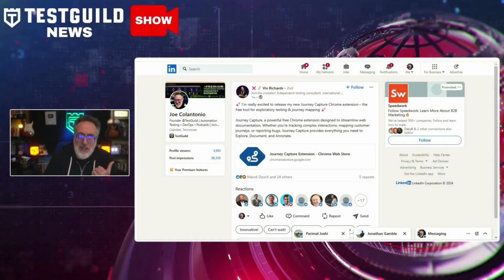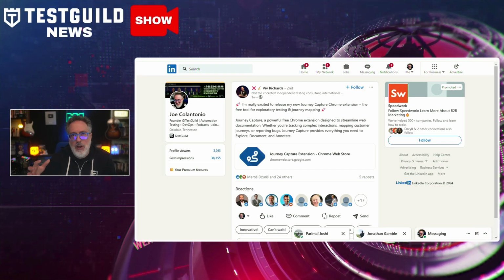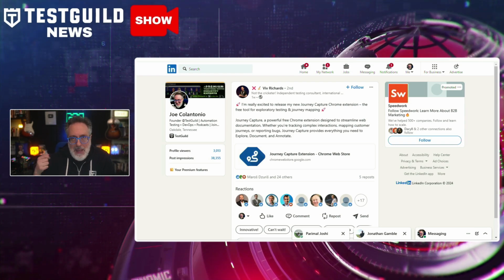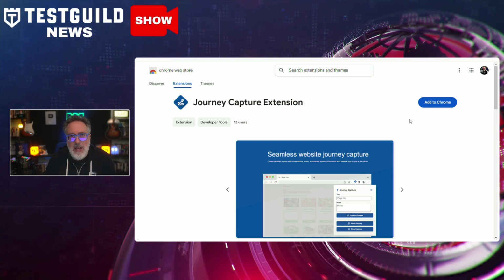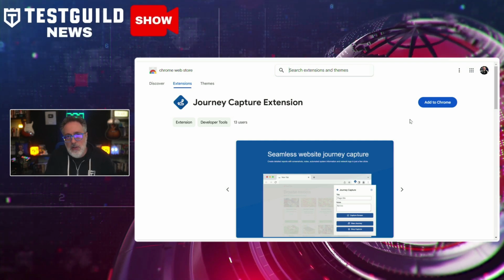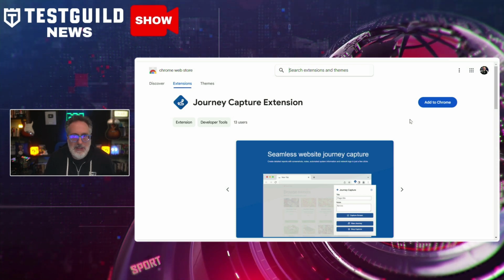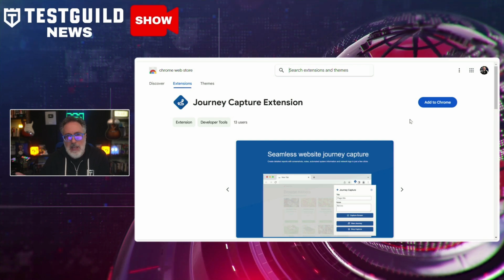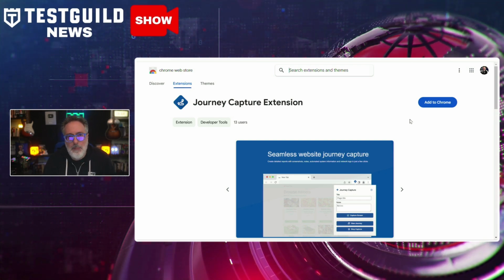Well, I also came across this by Viv Richards, who's introduced a Journey Capture free Chrome extension aimed to enhance exploratory testing and journey mapping. This tool is cool because it enables users to document web interactions by capturing screenshots, system information, and network logs. It also offers annotation features for highlighting key elements and supports exporting data for collaboration. It's really designed for testers and developers, and Journey Capture seeks to simplify the documentation of complex web processes.